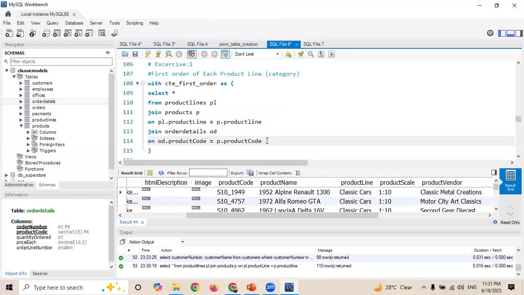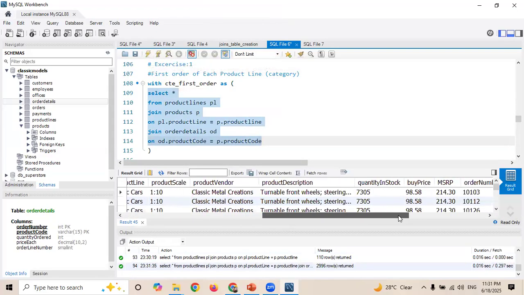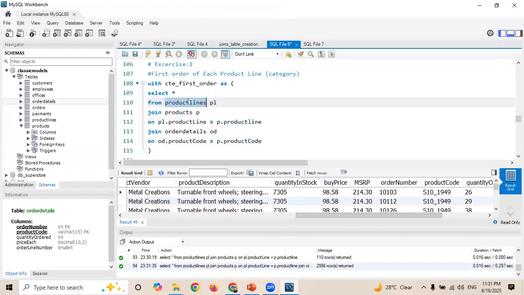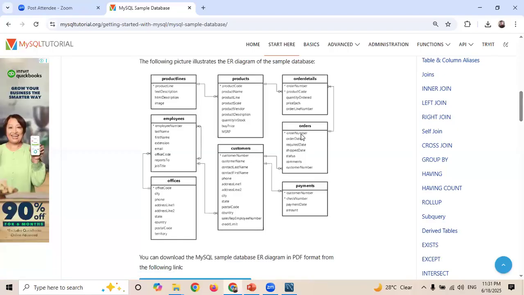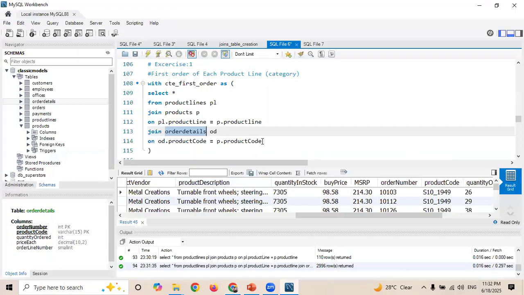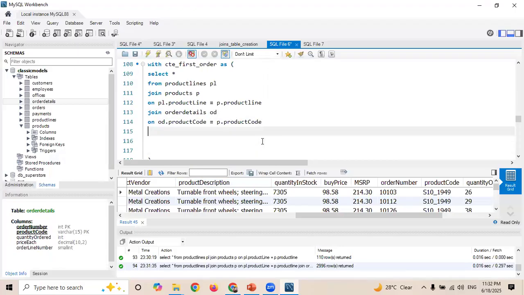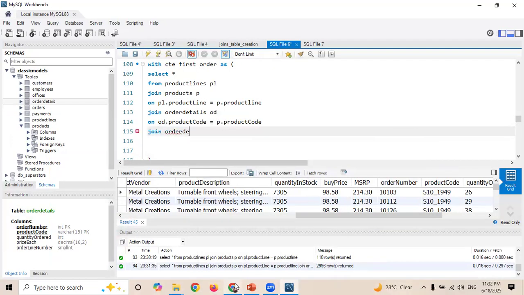Let me run this now. 3 tables are combined. Let me execute this. Can you see? All these 3 tables have been combined: product lines, products, and order details. But we have a 4th table to combine, the orders as well. And what is common in orders and order details? We have order number, right? So again, we will join which tables? Order details and orders. Order details we have already joined, so here next we have to join orders.